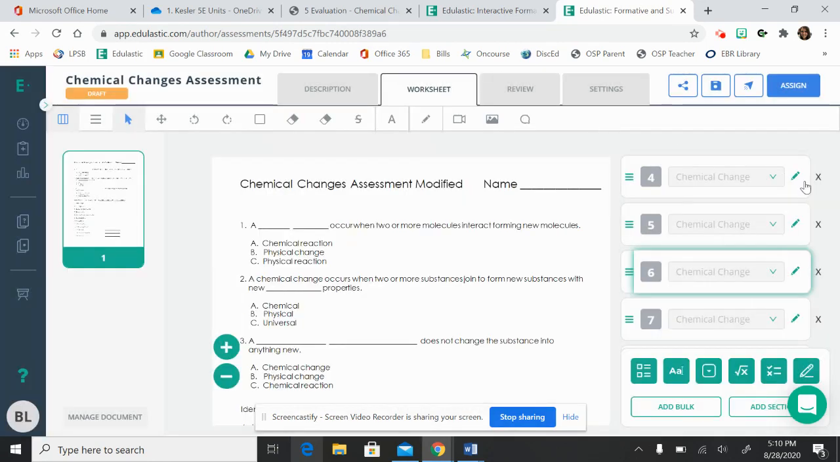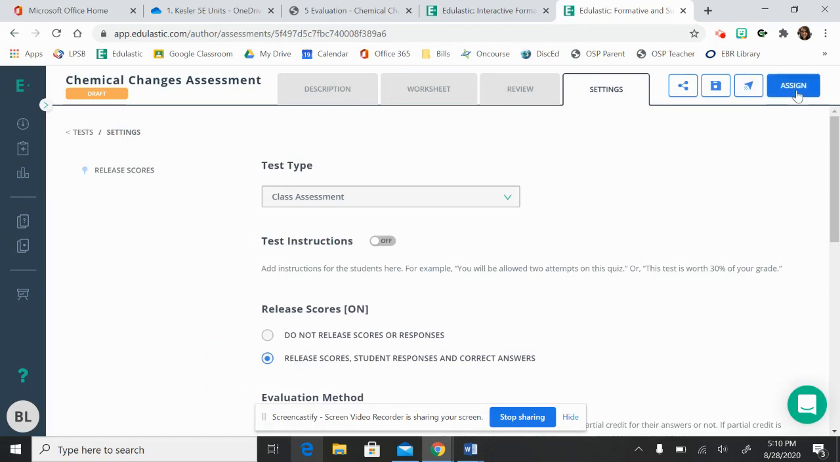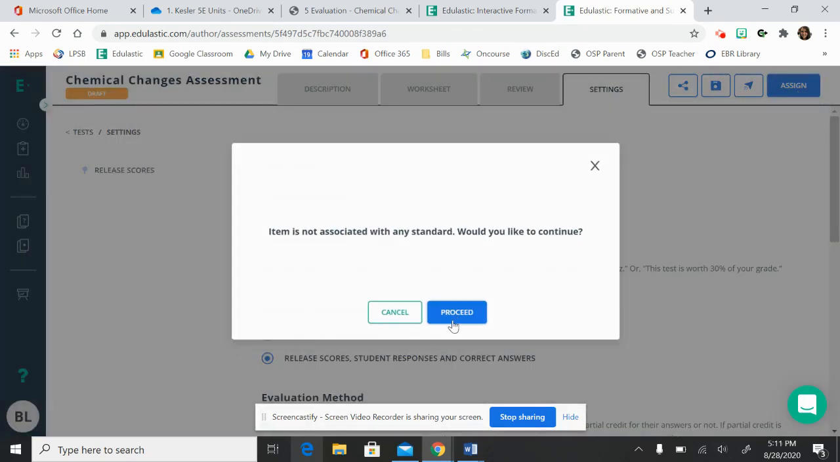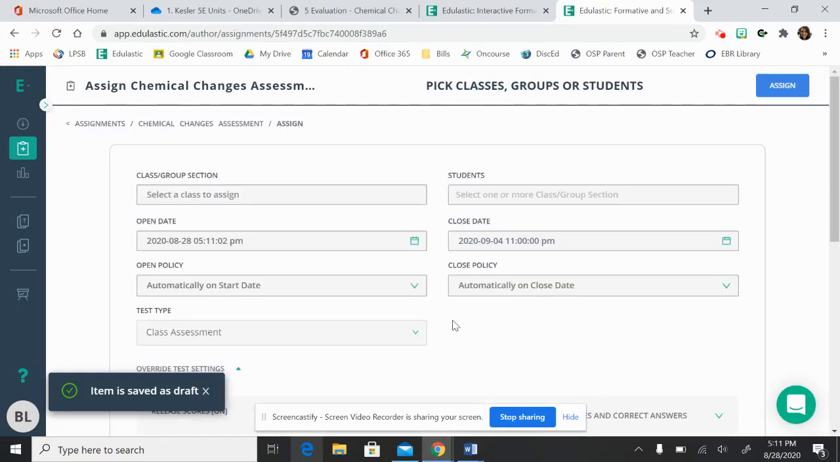All right, so there. And we're ready to assign. Yes, I don't want to, it takes forever to attach standards, so I don't usually do that.